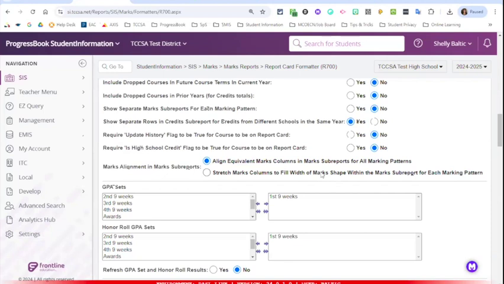Seeing if it gives more of a definition. I'm not seeing it. Oh, okay. It's optional. So it's more just have. Which will keep equivalent mark columns aligned. So it's the full width of the page. Stretch marks to fill width of marks shape, which will use the full width of the available marks subreport, regardless of how many marks are in the marking pattern.